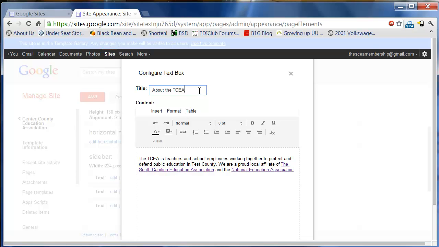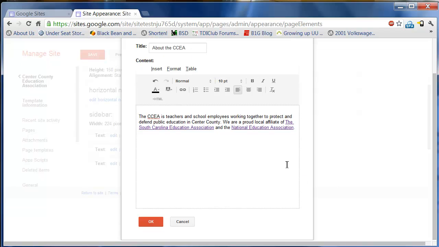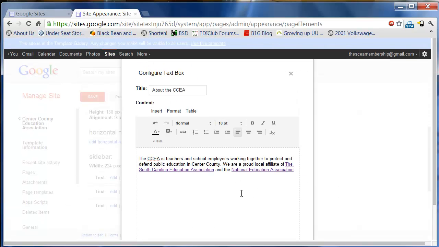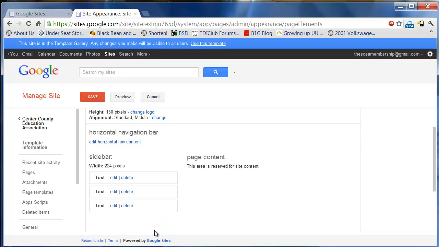You can change the title. Let's say About the SCEA, because remember, we're Center County. And we're going to go ahead and change this too. And we'll change this as well. So you can edit this in the same way that you edited the other page. Just go ahead and make your changes in there. And when you're all done, you can press OK. Don't forget to save your work. And you've gone ahead and you've edited that sidebar.